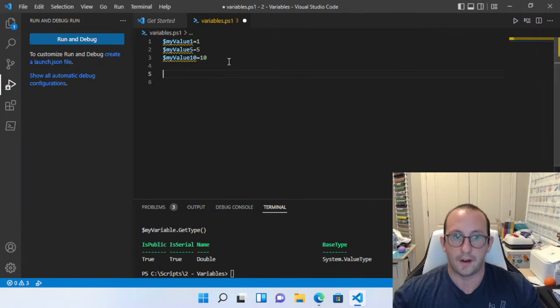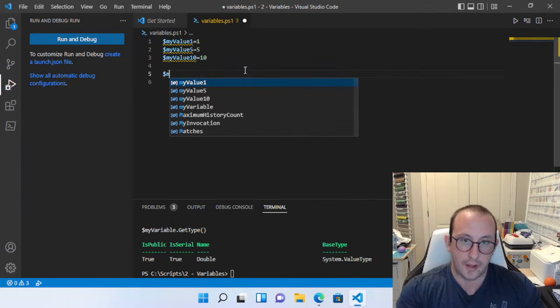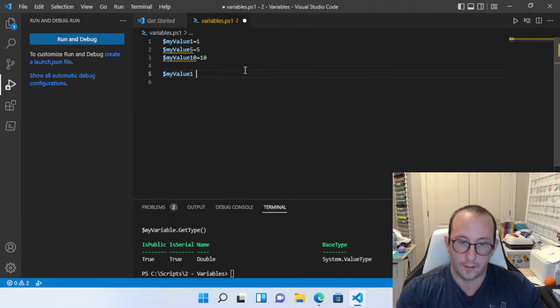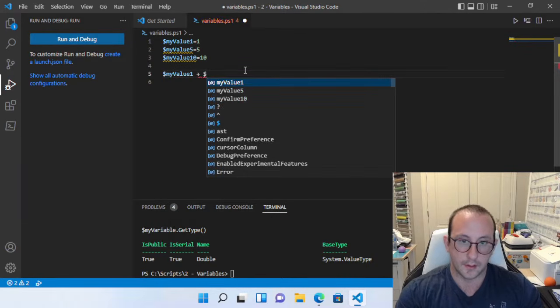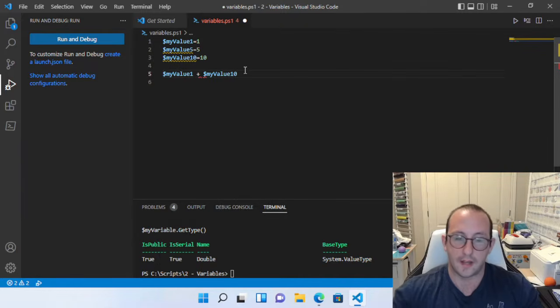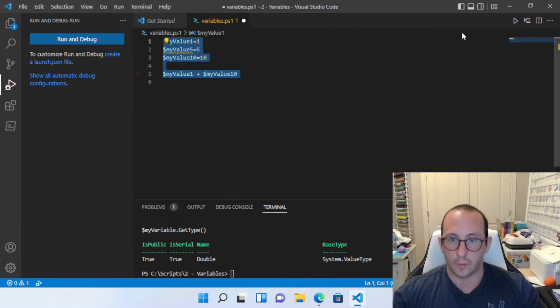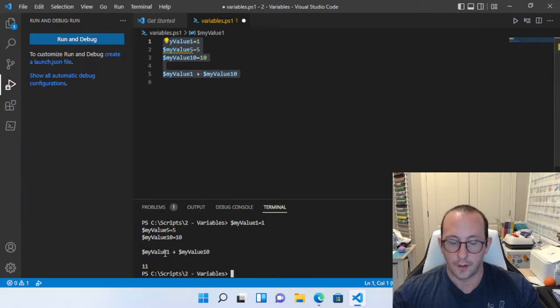Perfect. So we have 3 variables here, and all of them are currently set to integers. What we could do is $myValue1 + $myValue10. And if we run all of this, we get the output of 11, because we are adding 1 to 10. So that is exactly what you would expect. You would expect to get 11 back.